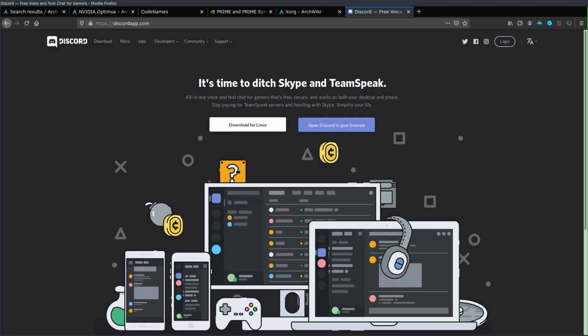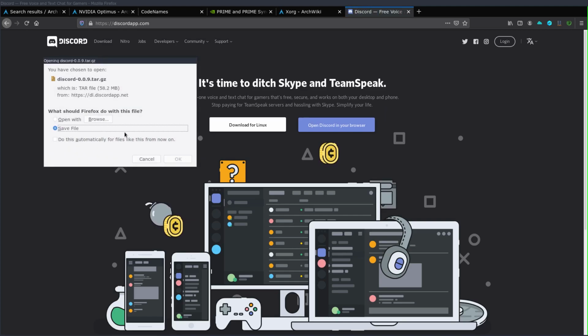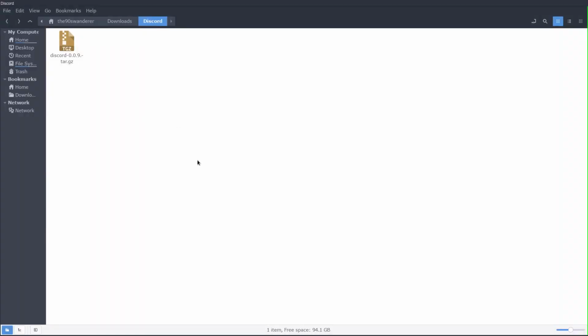So we are going to install it on Arch Linux, so let's download it for Linux. We're going to download tar.gz. In my case I have already downloaded it, so I'll just be doing the installation. Go wherever you have downloaded your file and open up a new terminal.